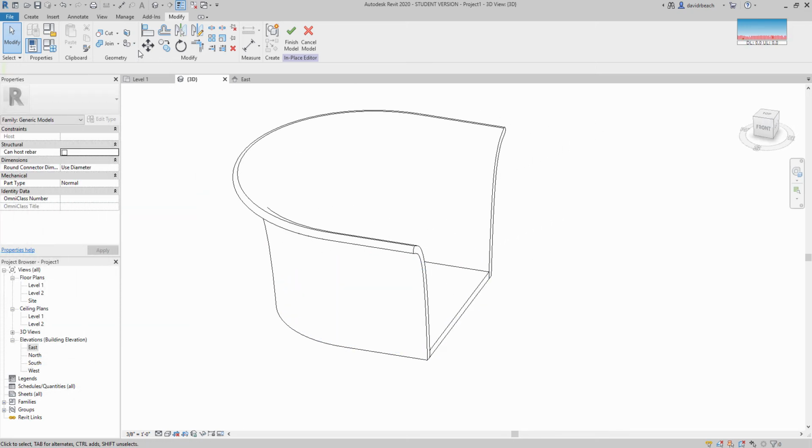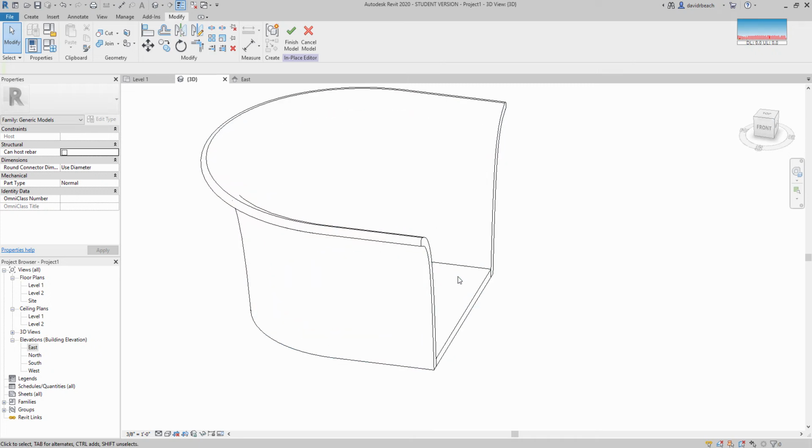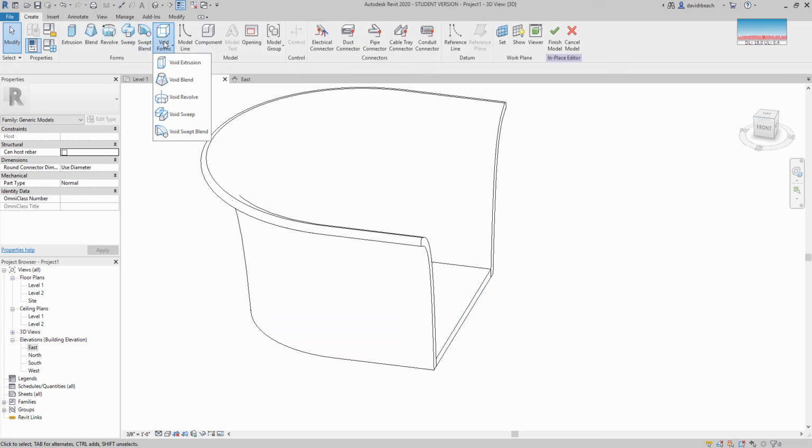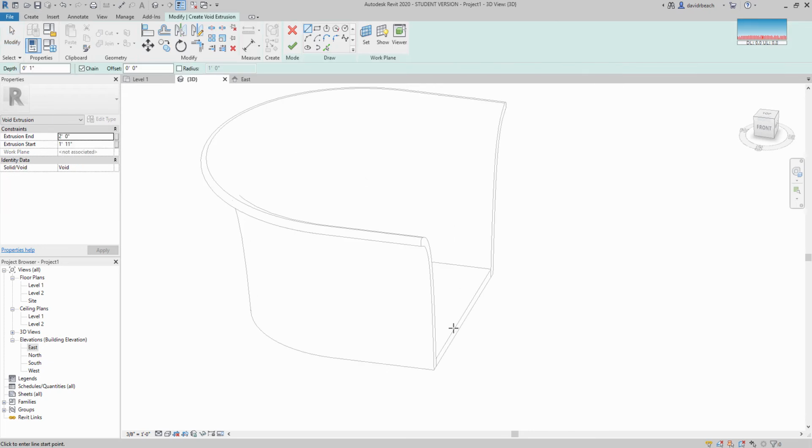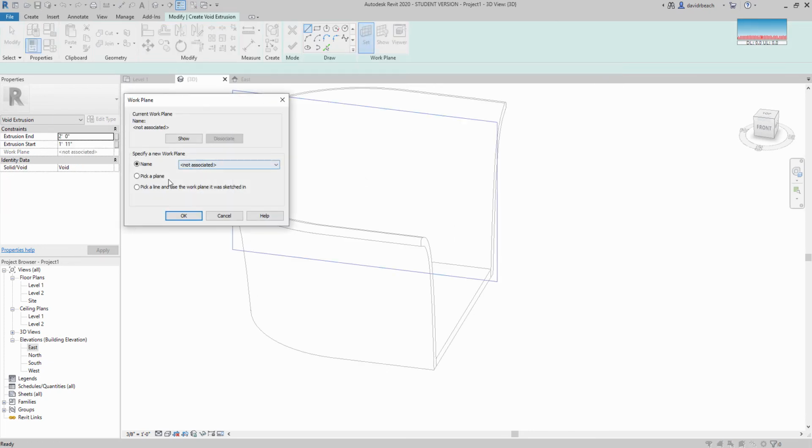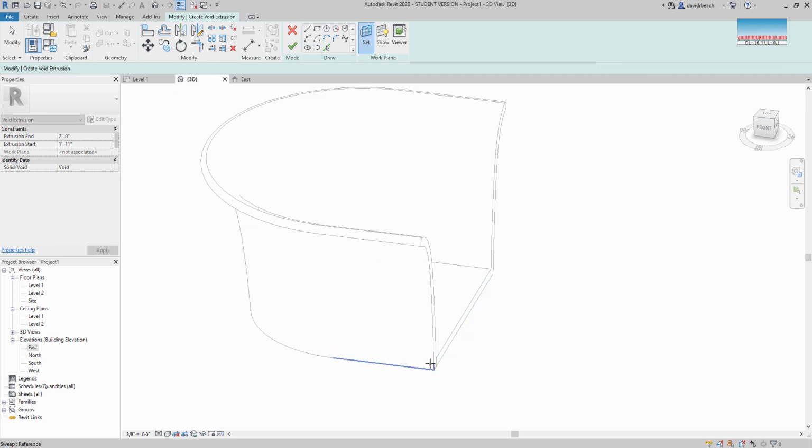So I'm going to do the exact same thing with this in terms of building a spline to create that sort of cutout of the front. But this time I need to use an edge. I can use this edge right here of the chair seat as a reference plane to make that void form. So I'm going to go create, void form, void extrusion. I'm going to set my reference plane by picking a plane, and I'm going to use the tab key to hopefully find that edge right there.